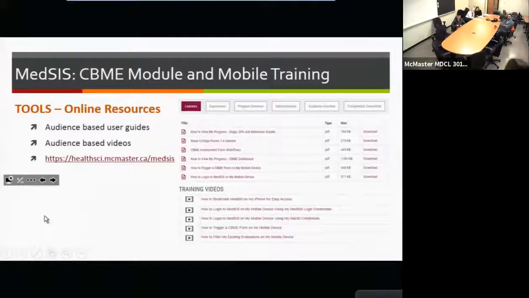So for programs that are going to be launching and beginning to trigger forms in the CBME module, I would suggest trying to get some of this information out to your faculty so that when the time comes where we say, okay, your program's up and running and you can start triggering, it's nobody's very first time pulling out their phone or ever seeing what this looks like. So if you can disseminate it or, at your program meetings, get these discussions happening or pull up a video on your screen while you're in your meeting, it just helps get everybody a little bit more familiarized with the process.